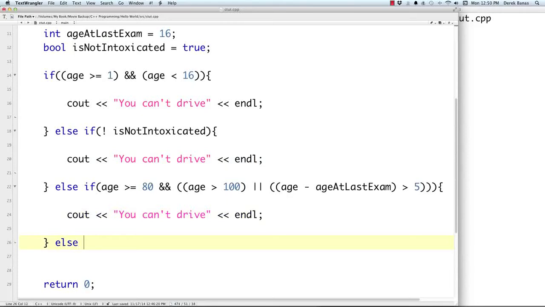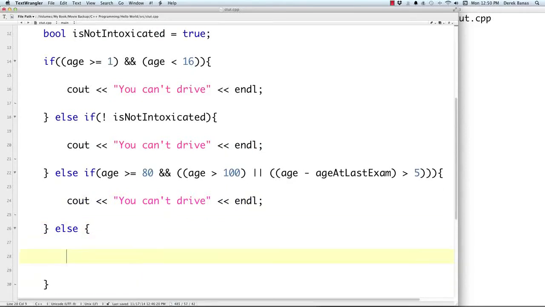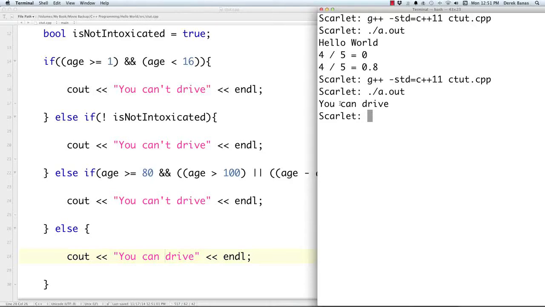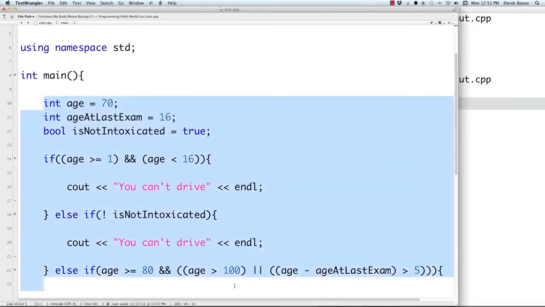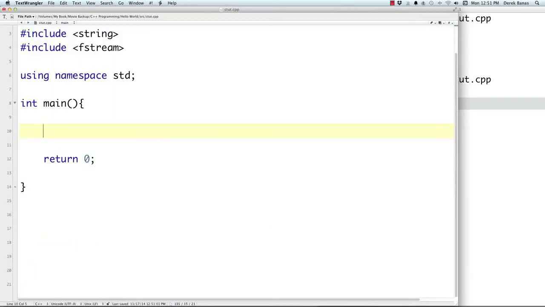And then finally, for everything else that isn't checked, if we want them to have the ability to drive, if they make it the whole way down here, we're going to just type in else. And there you go. You're going to see that that works for you. And here, if we execute it, you're going to see that yes, indeed, this person can drive. So that's a pretty convoluted example of how to use if statements, as well as else and else if. Now let's take a look at the switch statement, which is basically going to be used whenever you have a limited number of possible options.